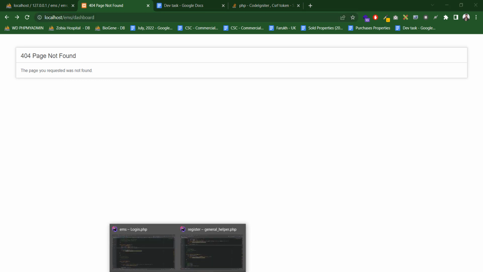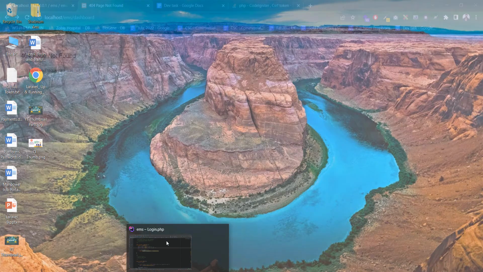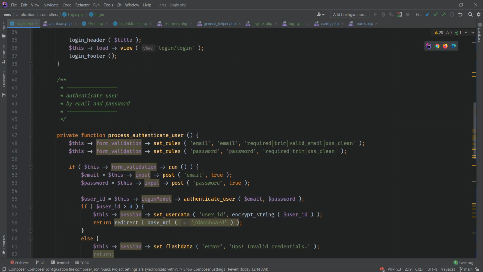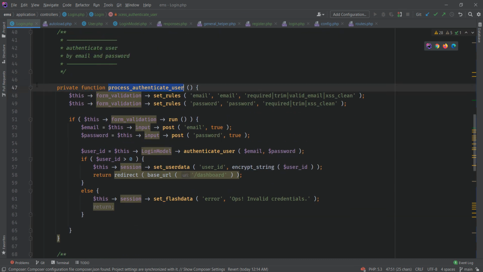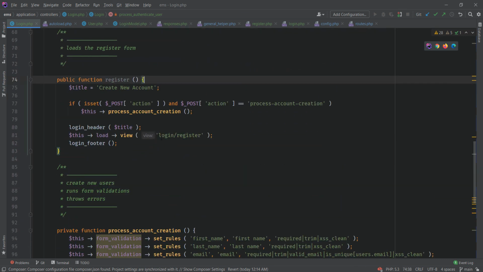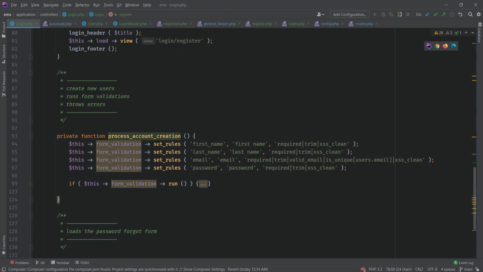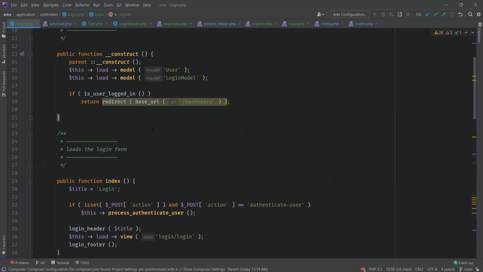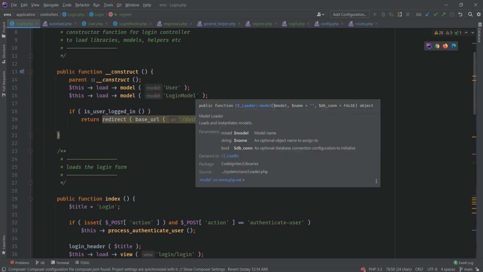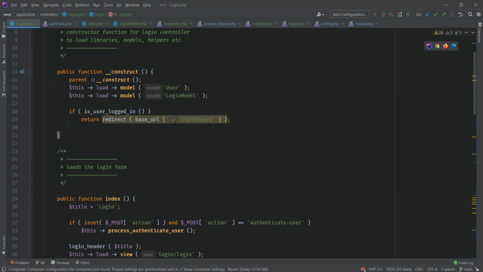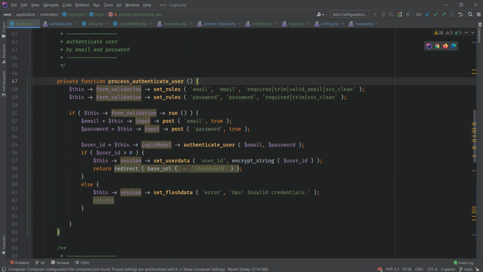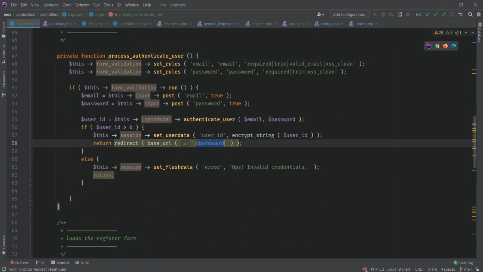All right, so let's do a recap. We created the user account right here, inside this register method, and we passed in the arrays. Once the account is created, we have also applied some form validations. Once the account is created, we are now just running the authenticate method. So once the user is authenticated, it redirects to the dashboard.